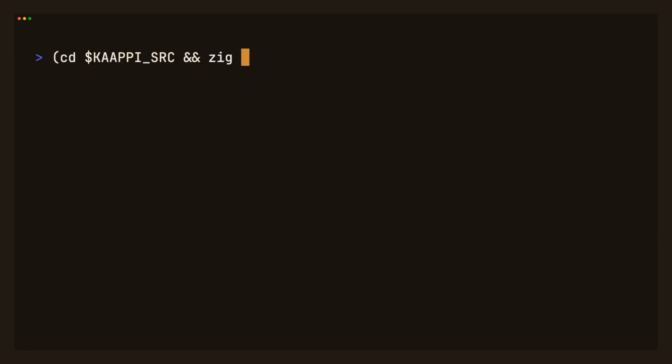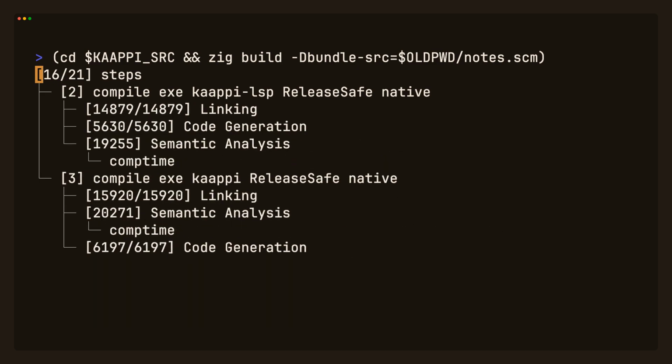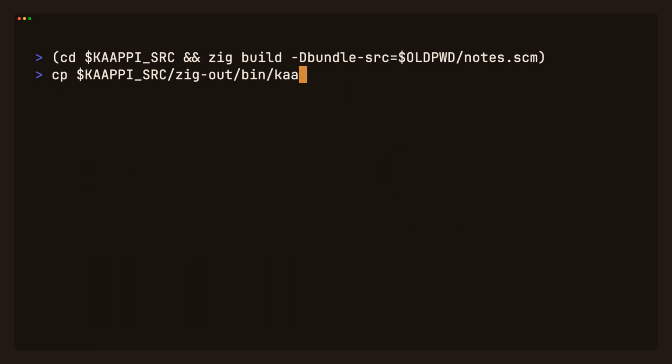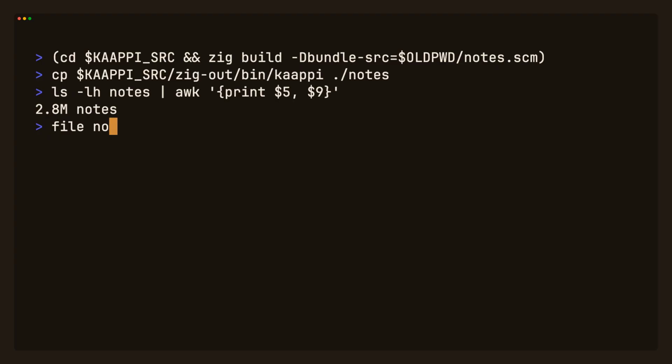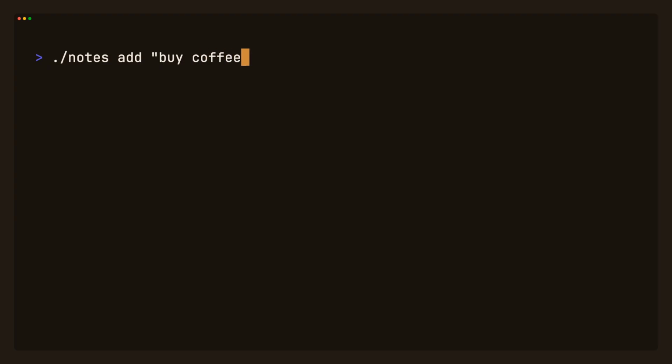Now we ship it. This bundles our program into the Kaappi runtime and produces one executable, about 2.8 megabytes, a genuine native ARM64 binary. Rename it, notes, and run it. Same tool, no Kaappi in front.